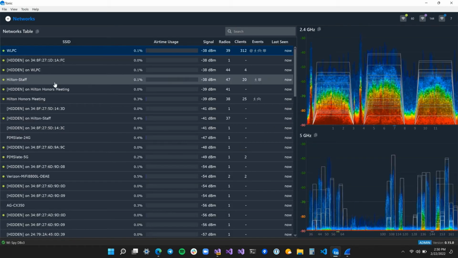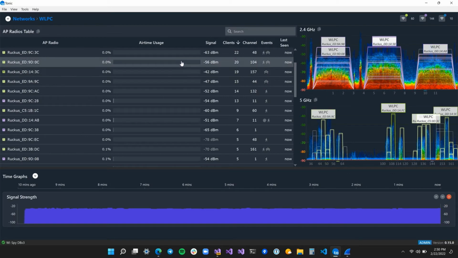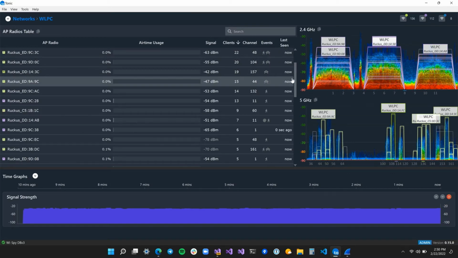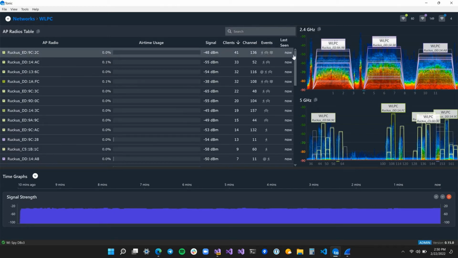So we'll go all the way down to networks. We could click on the WLPC ESS, and then we could see all of our different BSS IDs here and all of the events that have happened to clients within those BSS IDs.